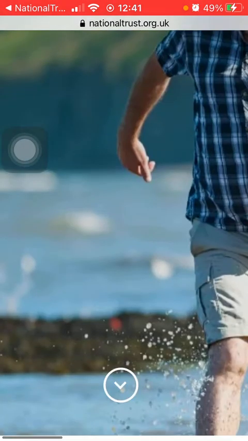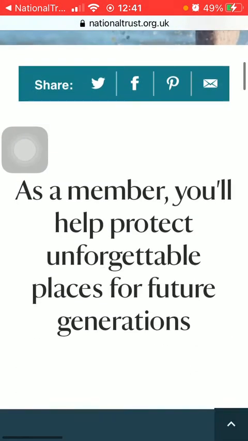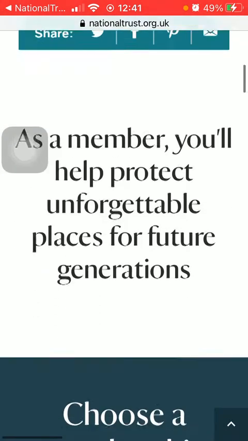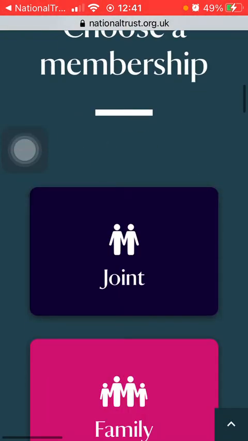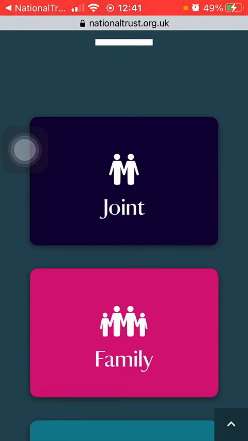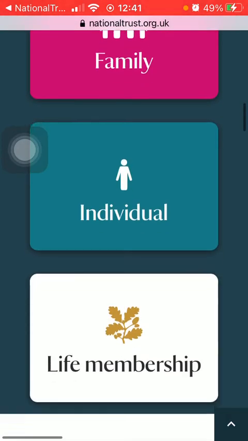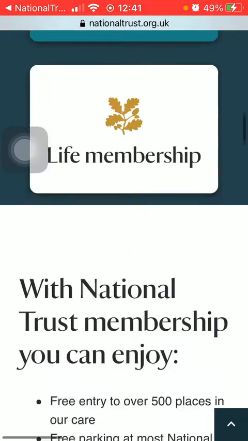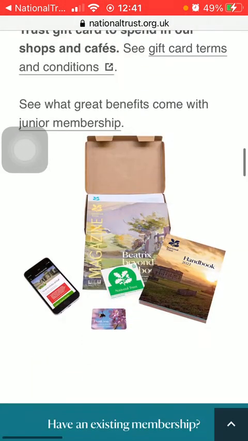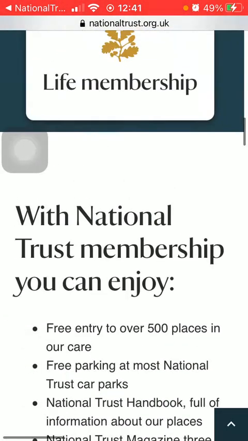Accept all cookies, and then you will be able to join this membership or become a member. You can choose a membership such as joint, family or individual or life membership. Here you can read in more detail what it means to be a member.